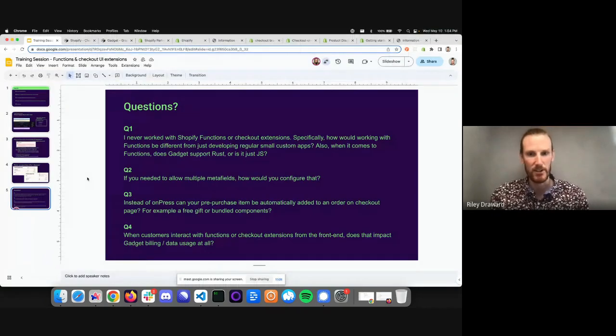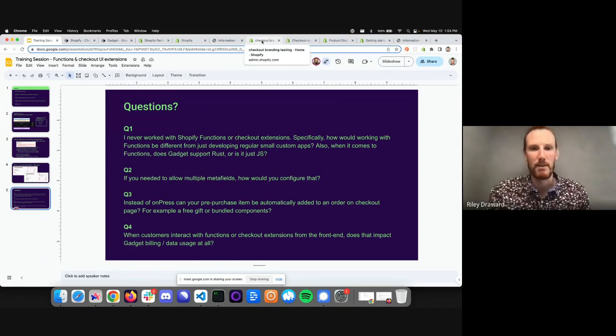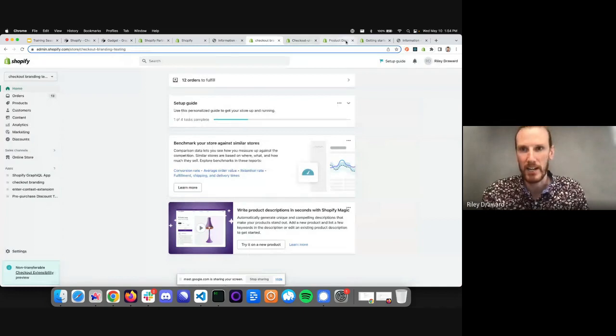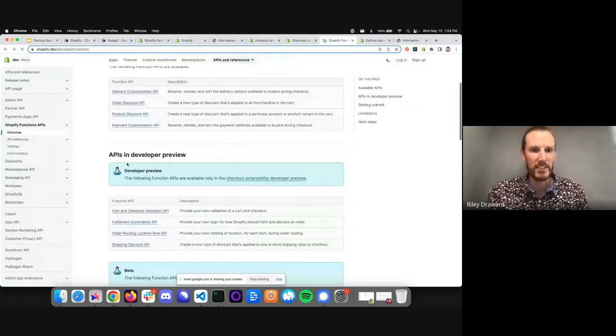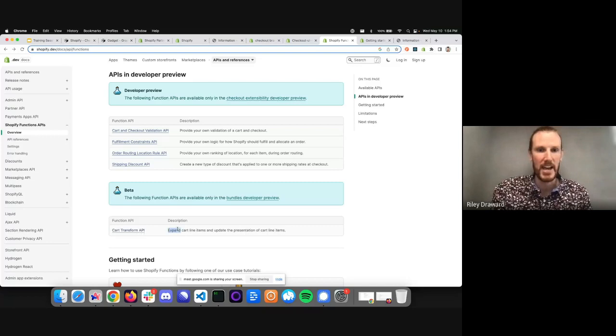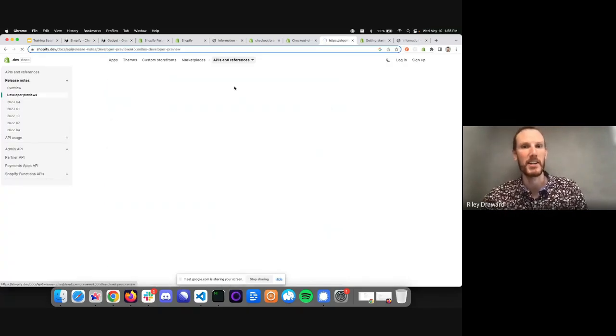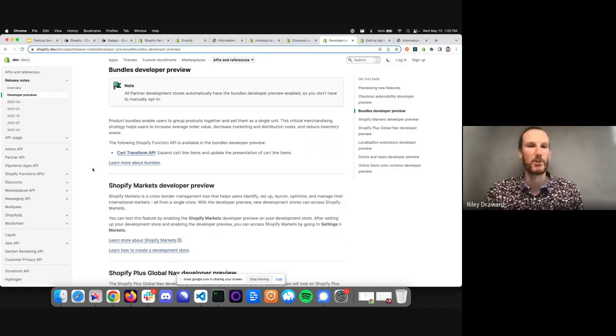Instead of on press, can your pre-purchase item be automatically added to an order on the checkout page? For example, free gift or bundled components. Yes, so for product bundles, I'll start there just because I know exactly where we're going for that. For bundled components or product bundles, Shopify, let's just find the API here. Shopify does have a cart transform API that is going to be used if you click here in their docs. They actually have a product bundle preview that shows you how to create product bundles natively in Shopify.